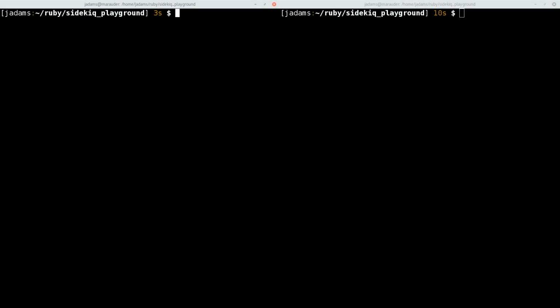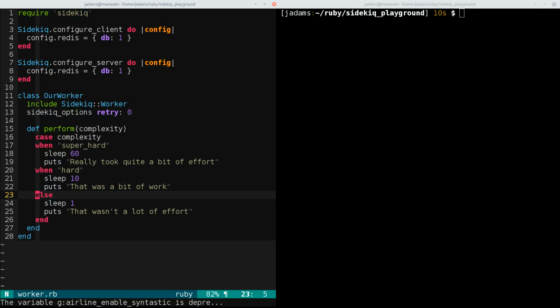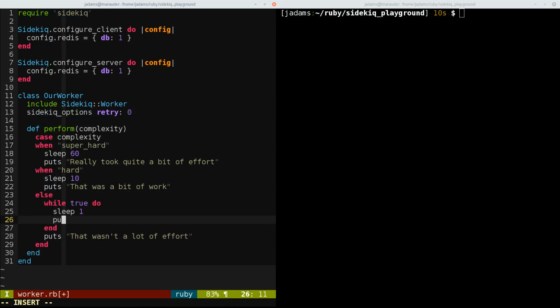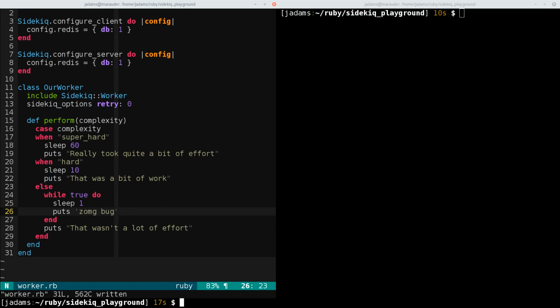So first, we'll introduce a bug into our worker. Here we're going to say while true, we're going to sleep a little bit, and we're going to output something to let us know that the bug is actually happening. This is going to run forever. Anytime we run an easy job, it's going to run forever.